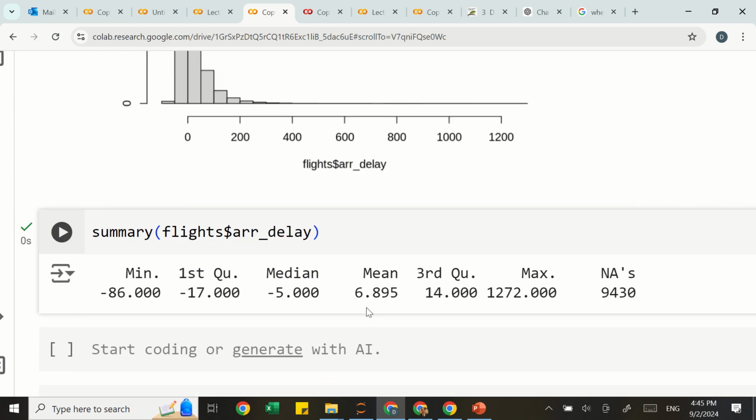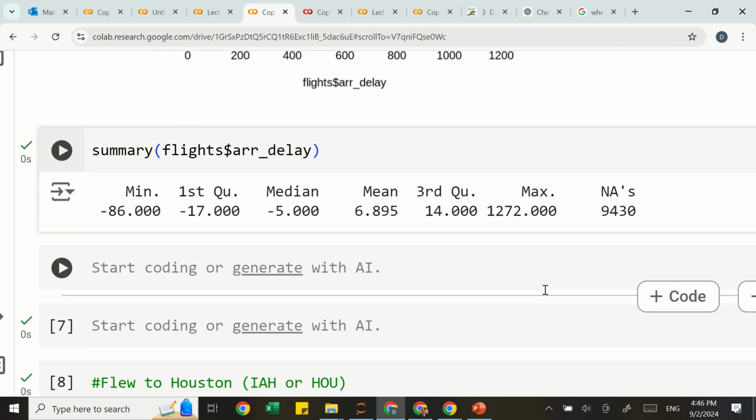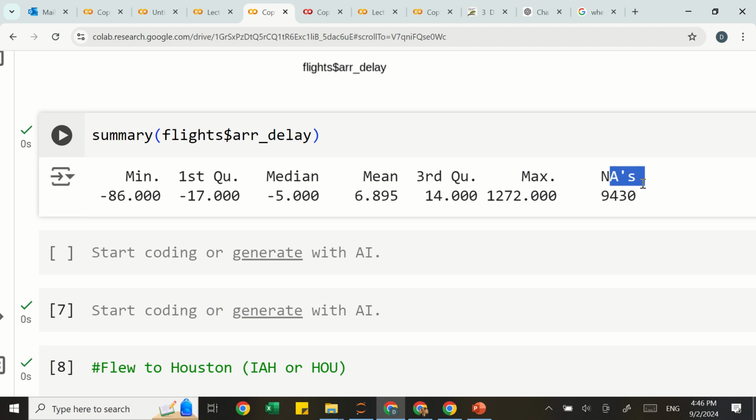The mean is 6.8. The minimum value is -86. The maximum value is 1272. Okay, you have to be careful. There are some NAs in our data frame, so sometimes we will get some errors when we want to compute some specific statistic like the mean value. If that occurs, then we will need to drop the NAs.